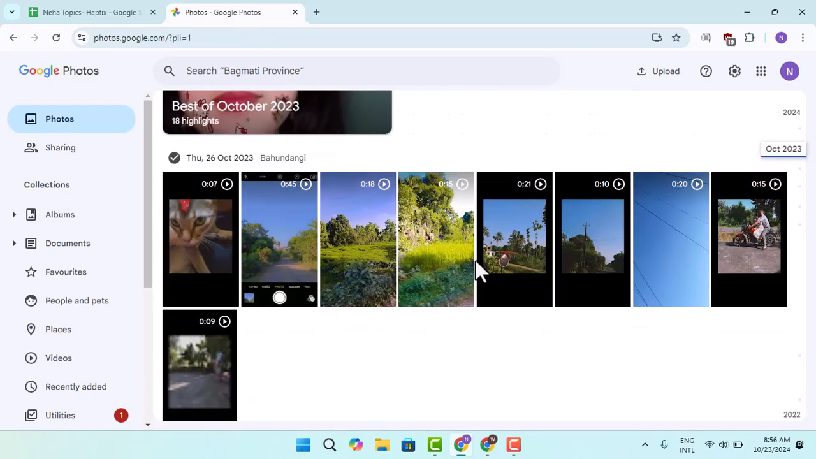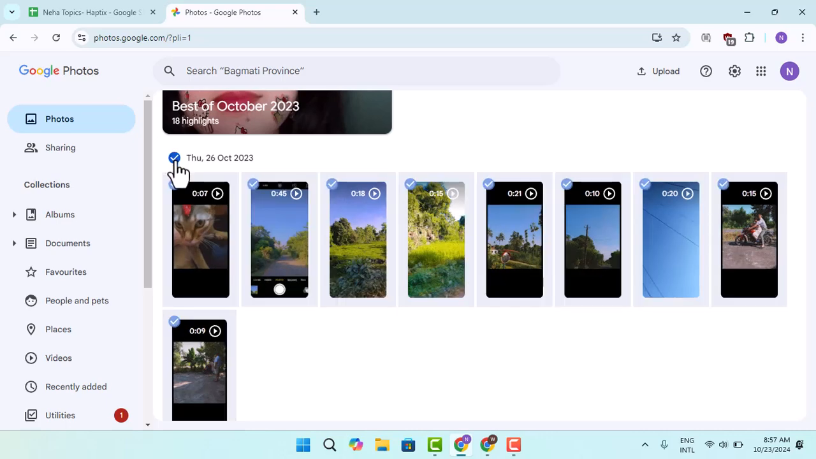In this video, I'm gonna let you know how you can transfer Google Photos to another account. So to move your Google Photos to another account, you have to follow the simple steps. First of all, open up the particular Google Photos account, and let's say this is the particular photos or videos that I wish to transfer.